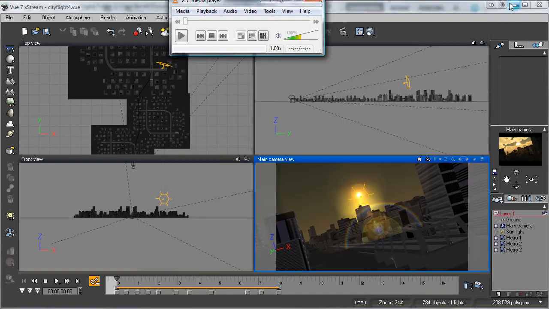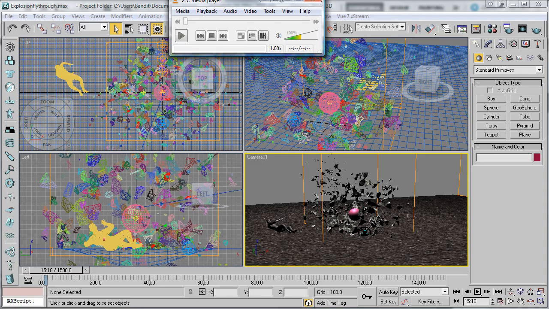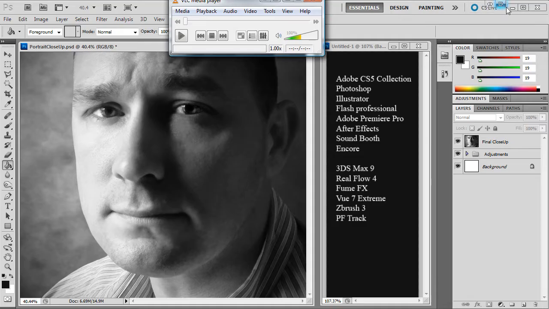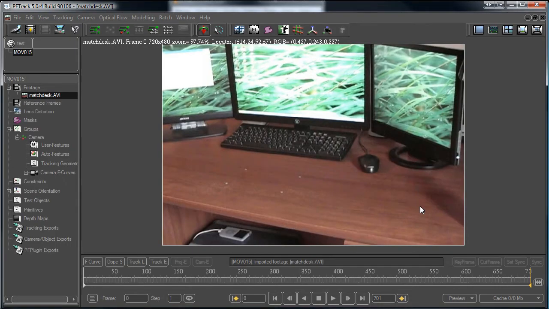Next application is PFTrack. Close some of this stuff. I have all these programs running at once. Kind of gives you an idea of the speed of the computer I'm working with. PFTrack, very good program. It's a mid-level video motion tracking application, which will create a 3D environment from existing video clips, giving you the ability to impose CGI or video FX to your project.